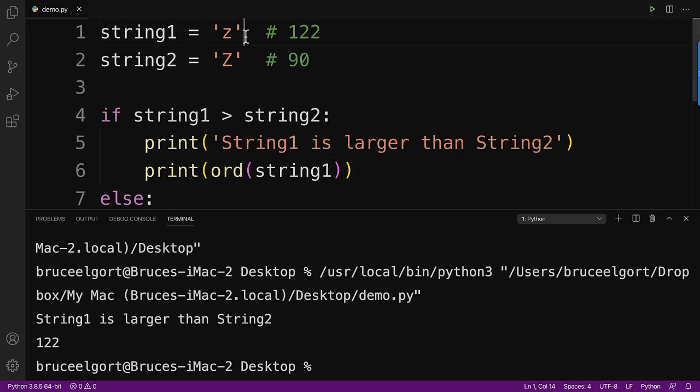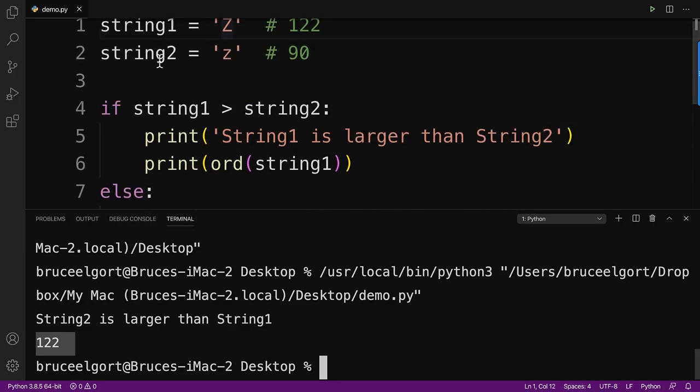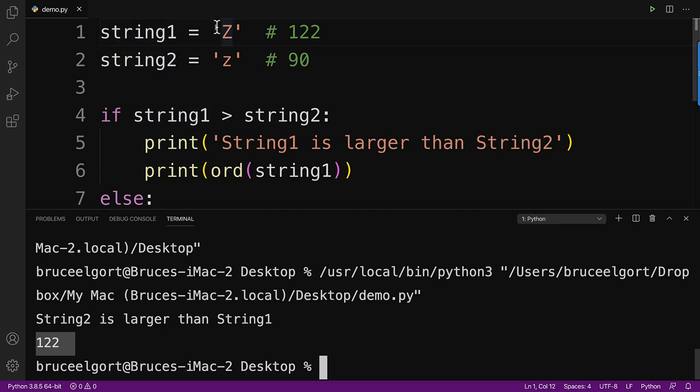So let's switch these around so you can see how this works. Capital Z and lowercase z, and run the Python file in the terminal. And you can see here, what did I do? Capital Z, the capitals are greater? So now string 2 is larger than string 1, so it's printing out the 122 value. So string 1, the capital, is not greater than the lowercase.